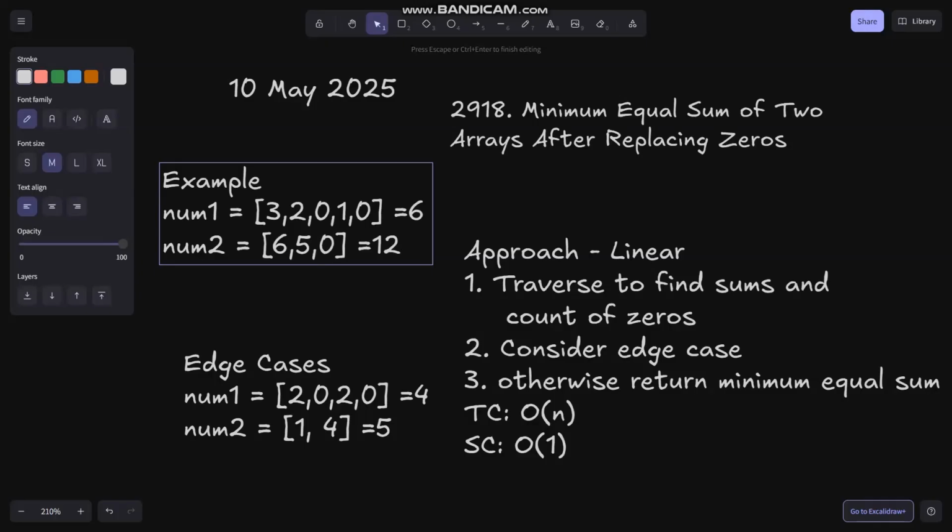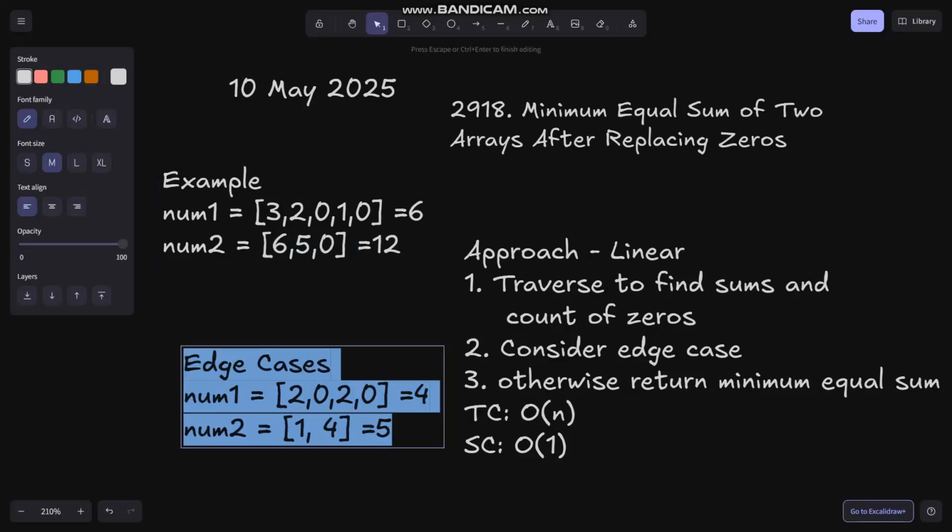Now the only thing to consider here is, when will we not be able to solve this? I mean, when will we not be able to equalize their sum? So if you think, even if there is a single 0 in both arrays, then we can always equalize them, because there is no limit to the value of 0. We can put any positive value in the 0, right? But the problem starts to arise when there are no zeros in one of the arrays or maybe both the arrays.